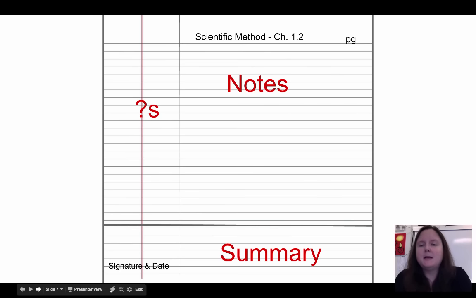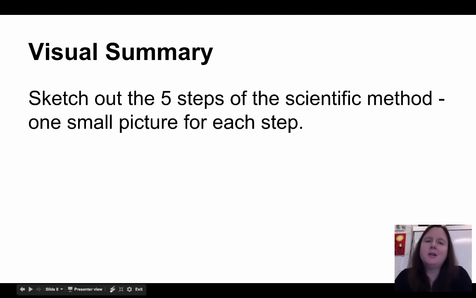But today, it's not going to be a written summary. Today, what I want you to do for your summary is a visual summary. I want you to sketch out the 5 steps of the scientific method from your notes, and you're going to have one small picture for each step. And that will be your summary today. So you don't need to have a paragraph. You're just going to sketch out the 5 steps down at the bottom of your page in the summary section.